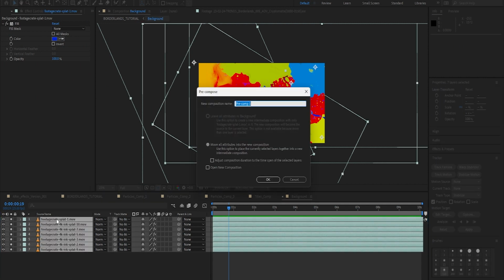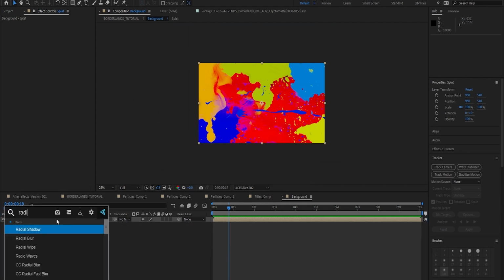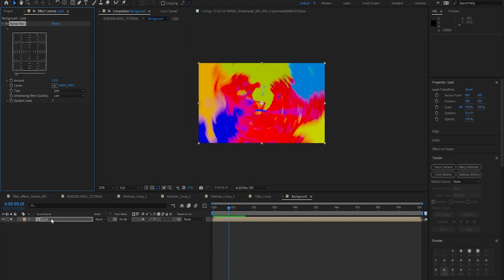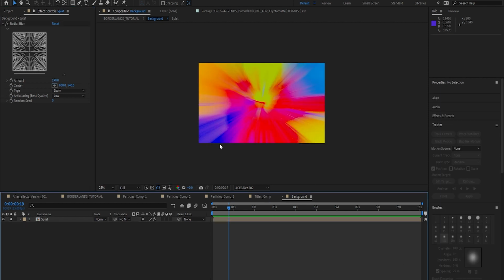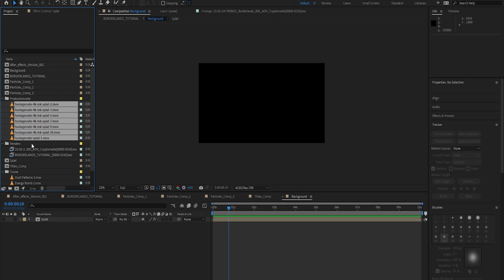But let's pre-compose these, and we're going to call it splat. And then we're going to add a radial blur. We're going to change the type to zoom, and we're going to whack the amount to something like 190. So it's almost indecipherable. But already we have what looks like a bizarre Borderlands style thing. Okay. So we're just going to turn that off for now, and we're going to build out the additional assets.